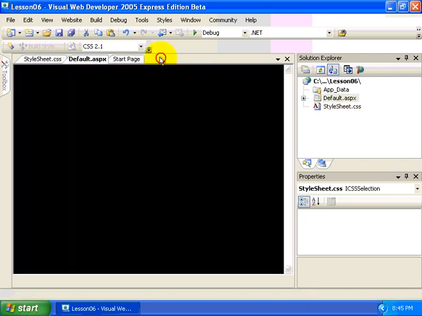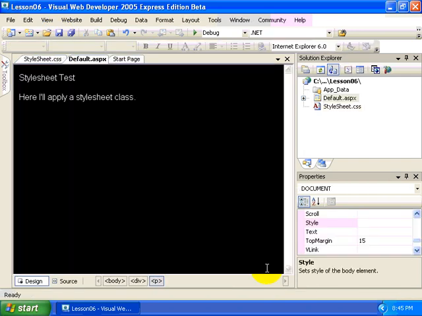So I'm going to now look at my default.aspx. Why hasn't that style been applied to our page? Why isn't the text blue and in the font of Courier New instead of Arial? Well, the reason is because we have not applied that class to anything on our web page.